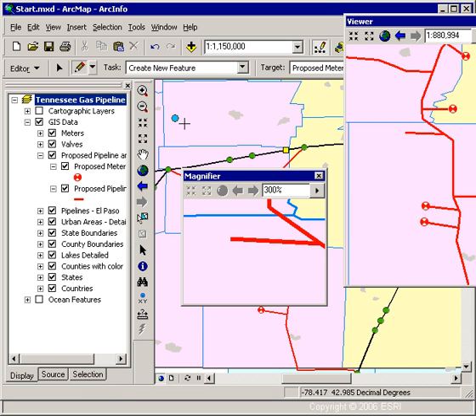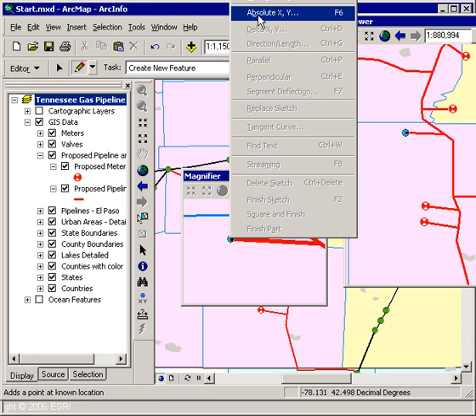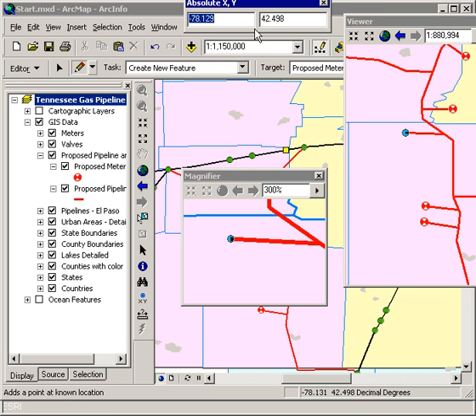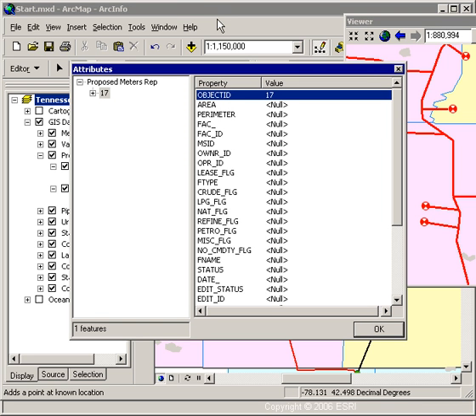So I'll choose my sketch tool, and you can see that I have snapping turned on, that my mouse does jump to the end of this pipeline. But just to ensure that I'm entering the meter in the correct position, I'm going to right-click, choose Absolute XY, and just double-check that these are, in fact, the right values. When I hit Enter, my Attributes dialog pops up immediately, and I'm prompted to fill in these values.